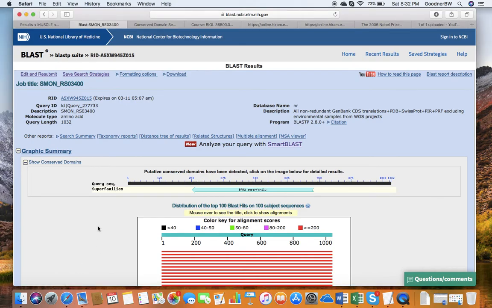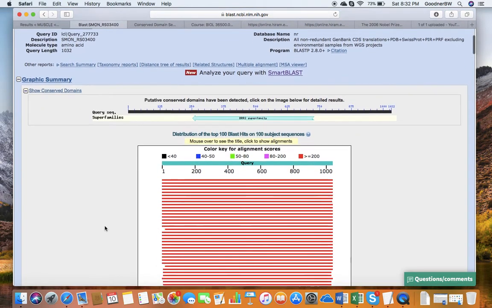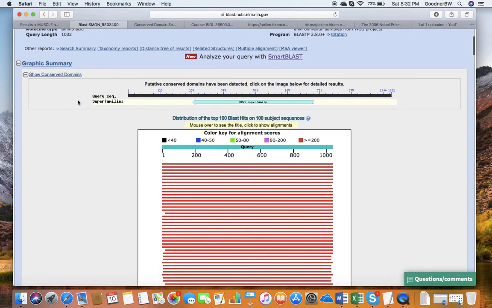In this short video, we're going to go over how to interpret the results of hits to the conserved domain database. So here we are on a BLASTp output page that we're used to seeing. And not all the time, but in this particular case, we have a hit to conserved domain database. How do I know that?